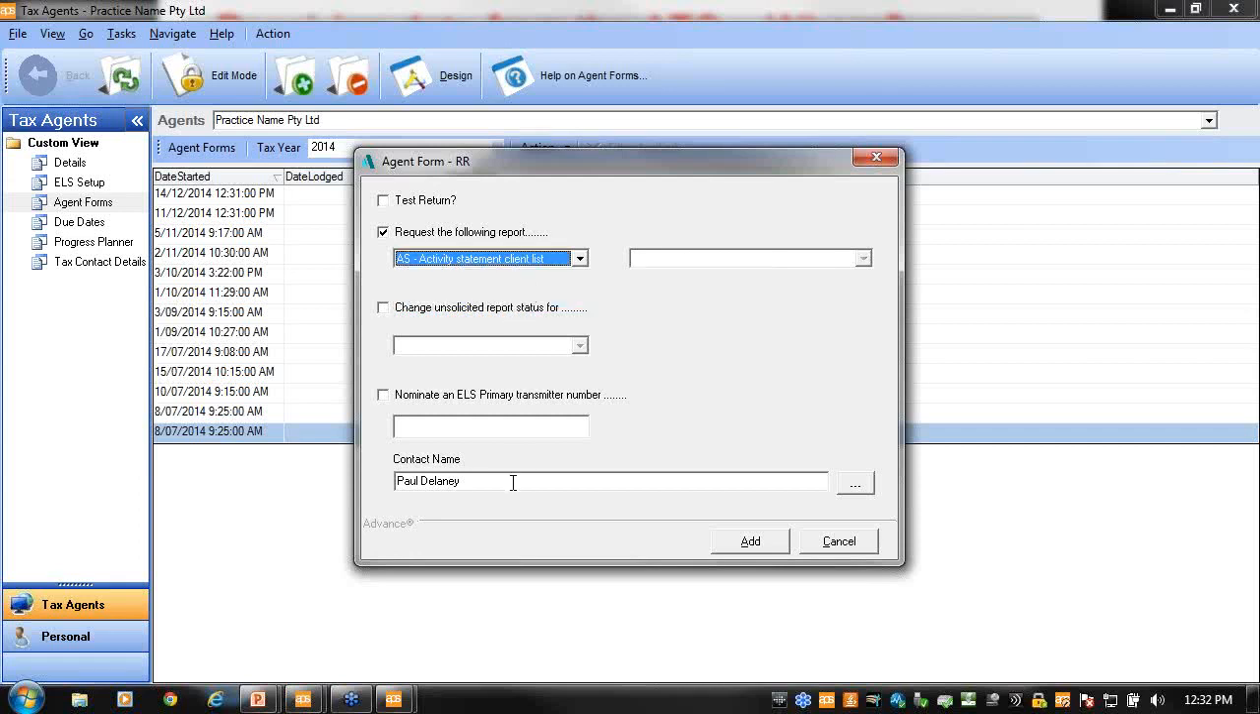Okay. The only thing left to do really here is we do not need to complete anything in this window here or in the unsolicited report status. Okay, what we do need to do is complete the contact name details. So that may be a partner or an administrative person within the practice. That information is only ever used by the ATO if they have any questions or problems or issues generating the report that you've requested. Okay. We then click on the Add button.